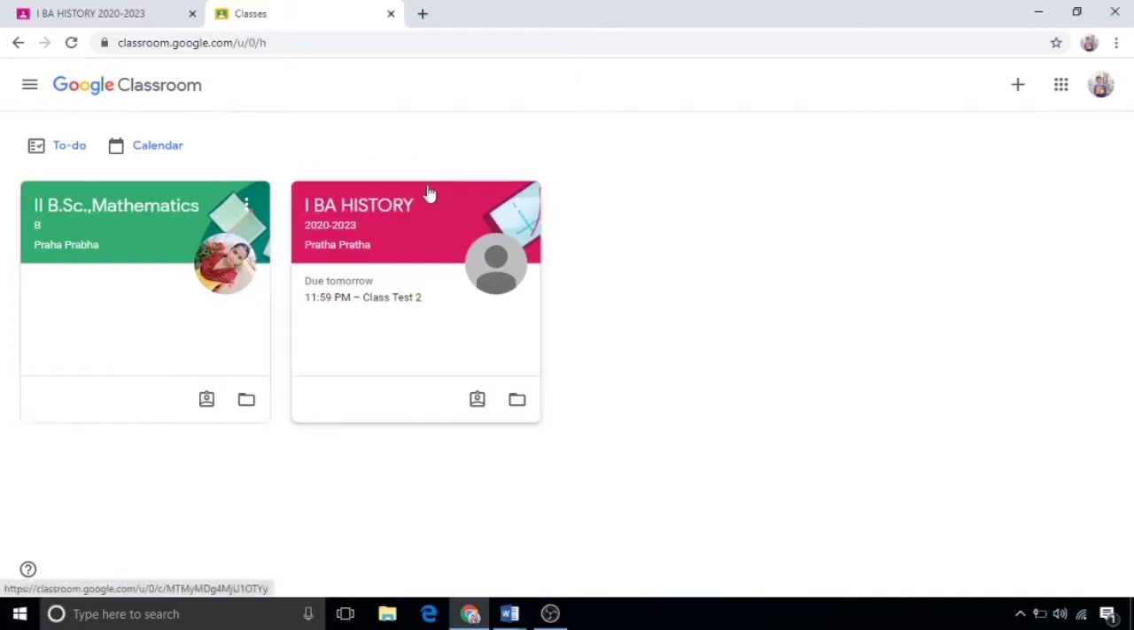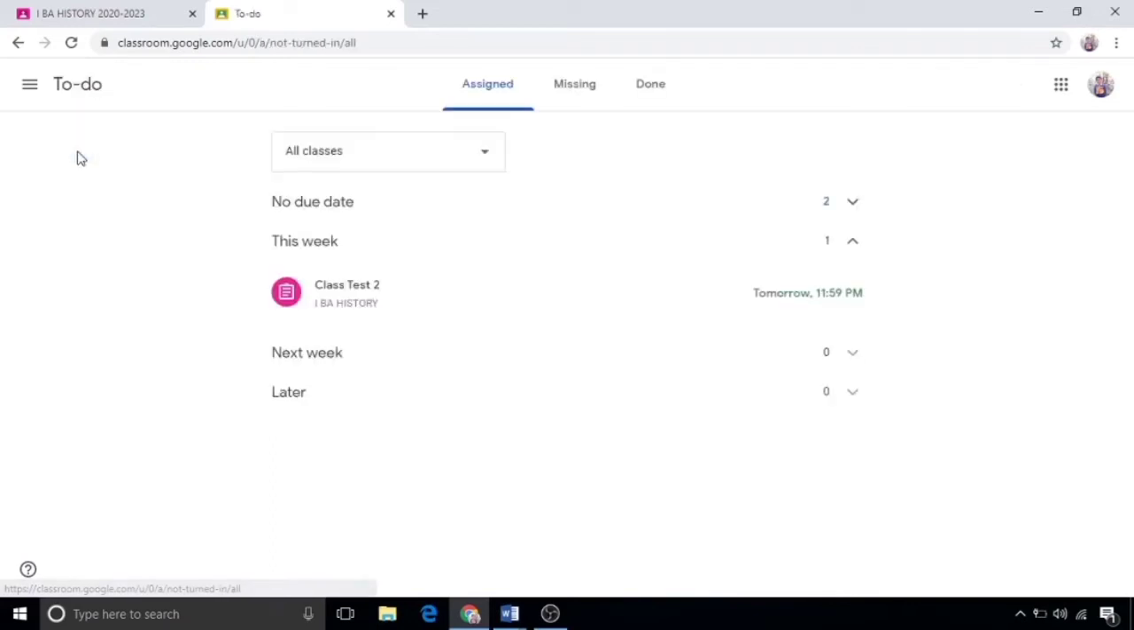As a student, you have two classrooms. You can look at the status of your works given to you in a particular classroom without going into the classroom by clicking this To-do button above. Select all classes or a particular class from the drop-down list in which you are going to do works assigned there. Here are three important options to verify the status of work.